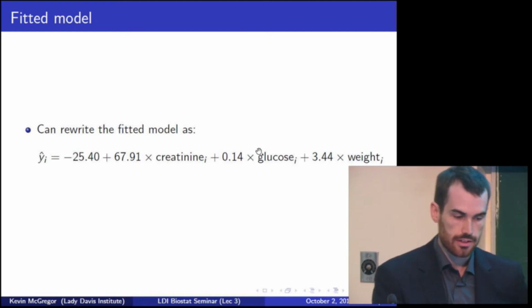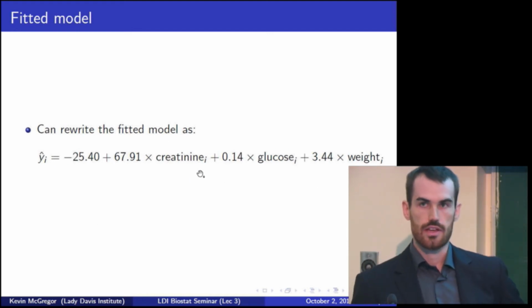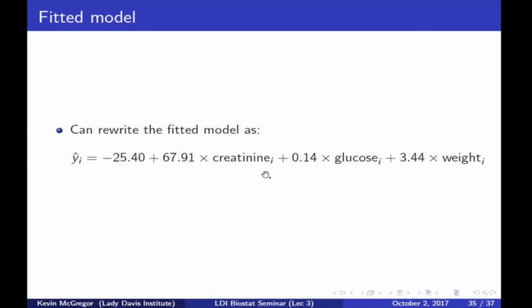So that if you had, say, a new mouse and you wanted to predict their total cholesterol level, you could just plug in their values of creatinine, glucose, and weight into here and just calculate this formula and get a predicted or estimated value for that mouse's total cholesterol.